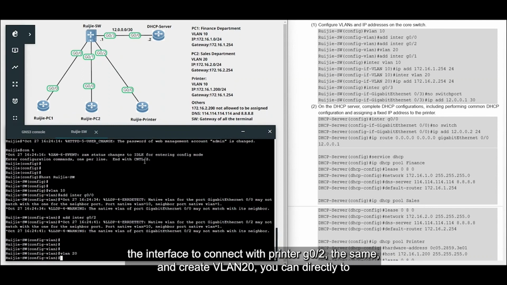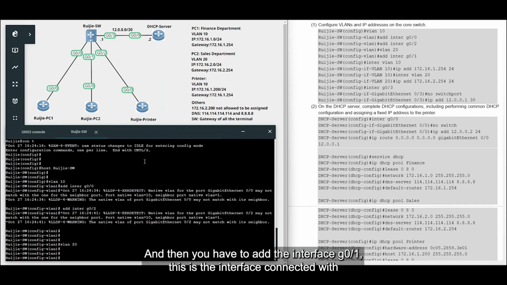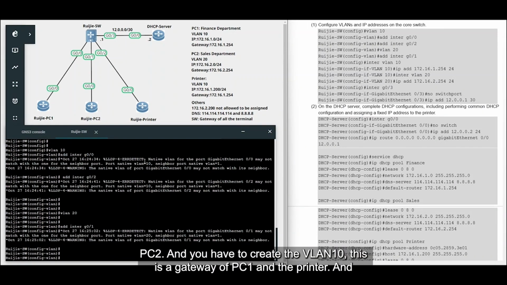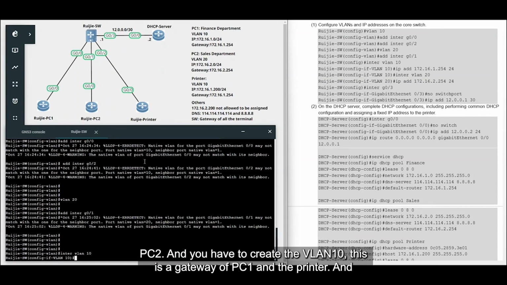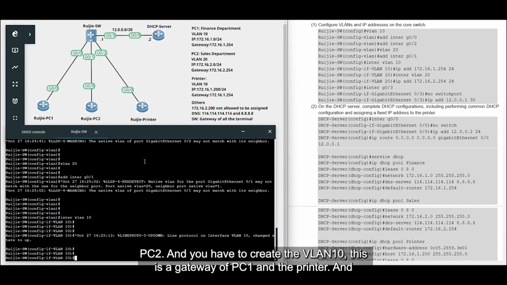You can directly enter VLAN 20, or maybe you can exit and create a new VLAN 20. It doesn't matter. And then you have to add the interface gigabit 01. This is the interface to connect with PC 2. And you have to create the VLAN 10 interface. This is the gateway of PC 1 and the printer.